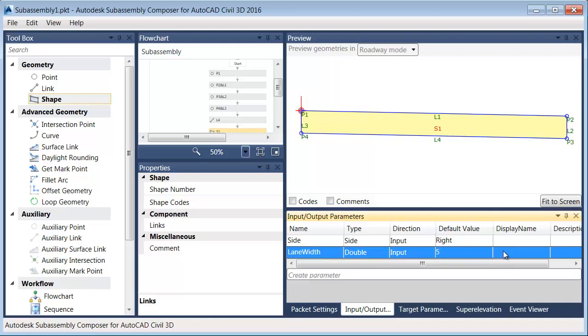And then I'm going to come down to display name. This will be the formal name that you see on the properties palette in Civil 3D. So let's call this lane width. And if I wanted to, I could give this an optional description. So now that I've created that variable, let's assign that to the geometry that we have in our subassembly.